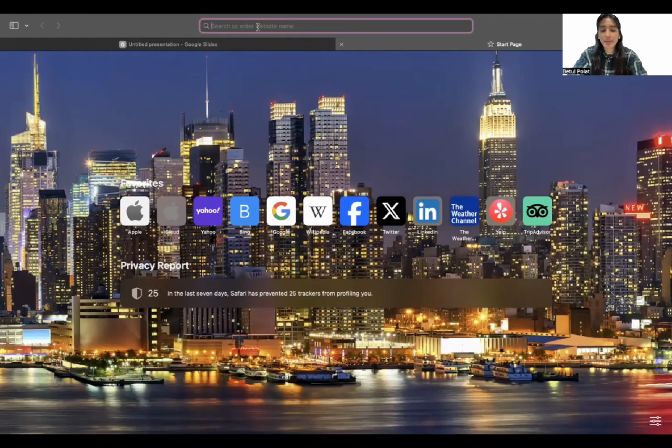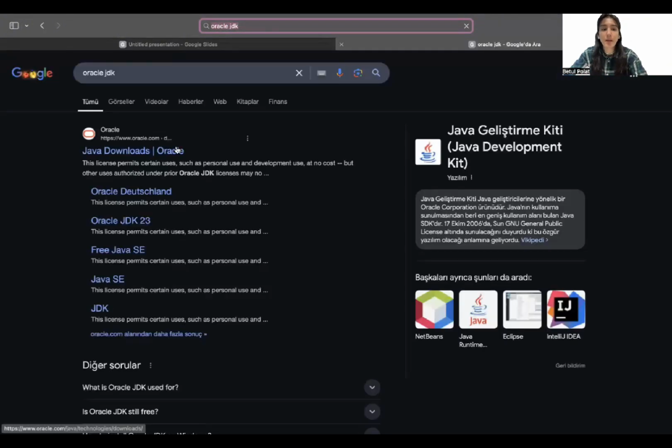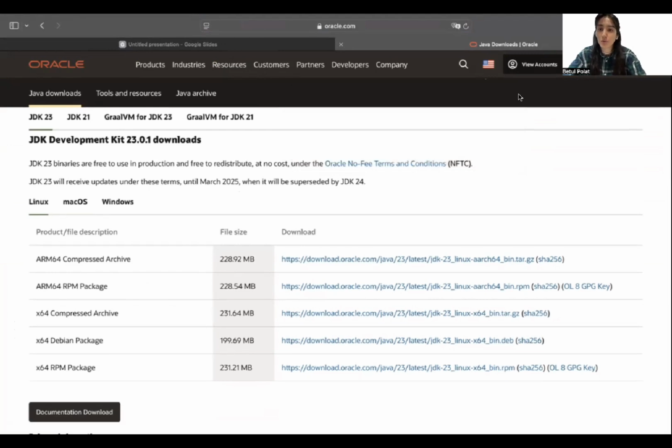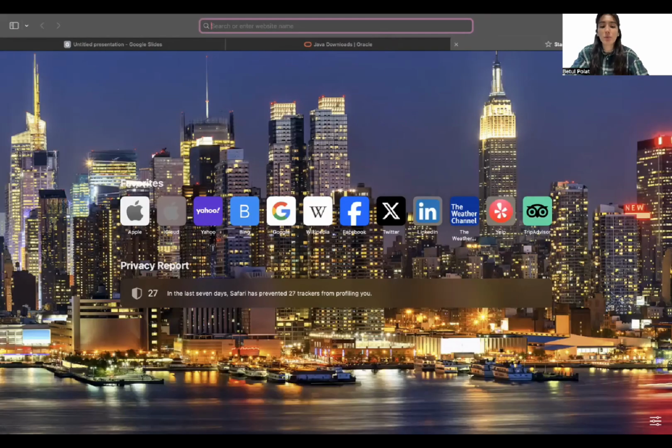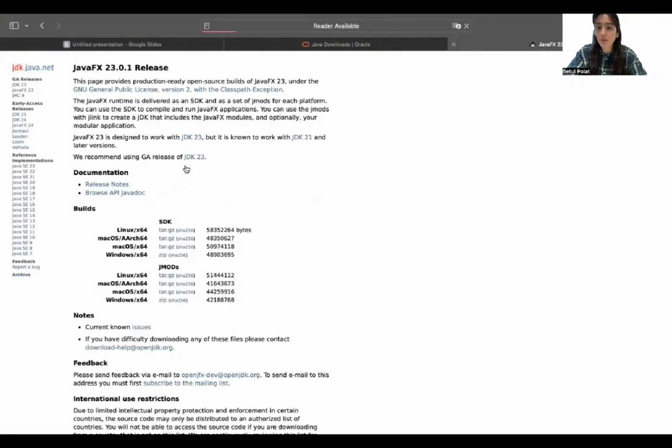There are two different sites. One is Oracle JDK. Whenever you download a JDK from the Oracle site, it will want you to create a registration. The next one is jdk.java.net. Here you can click any of the links.